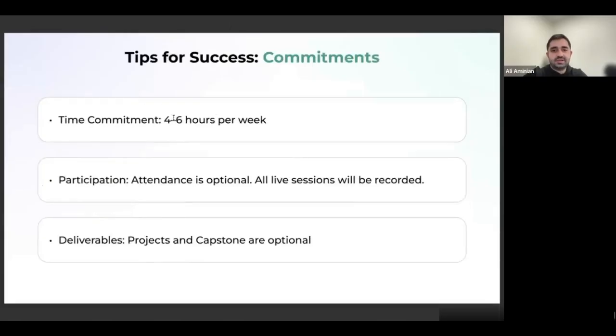The time commitment is 4 to 6 hours per week, and this includes watching the pre-recorded guided learnings, spending some time on the project template to complete it, and attending the live sessions or watching the pre-recorded live sessions. Attendance is optional in all our sessions. All live sessions will be recorded and made available.